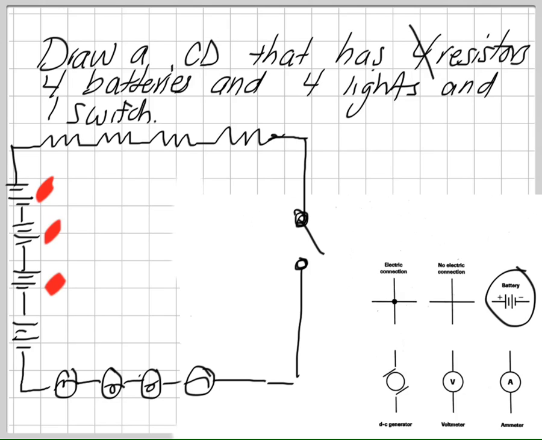I have 1, 2, 3, 4 batteries. 1, 2, 3, 4. Ooh, do I have 5? 1, 2, 3. My bad. Can't count. 4 resistors, a switch, 4 lights. And that would be my giant circuit.